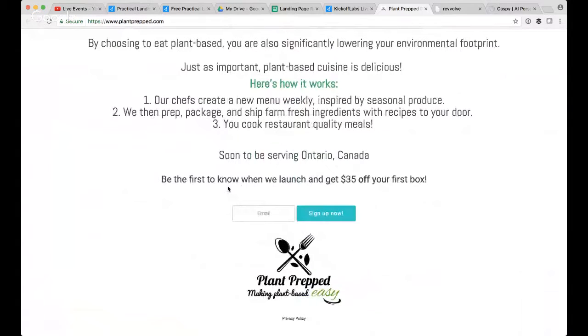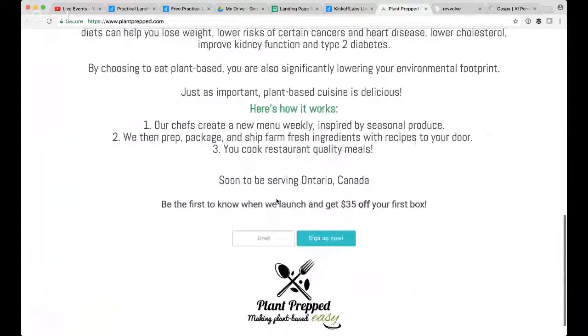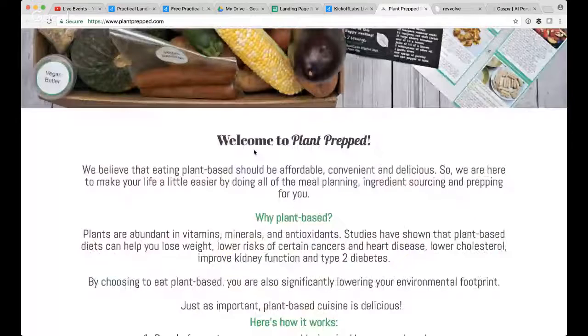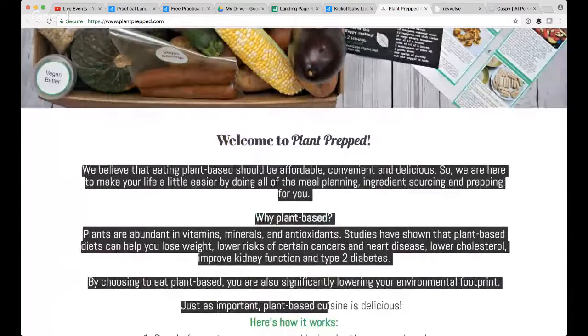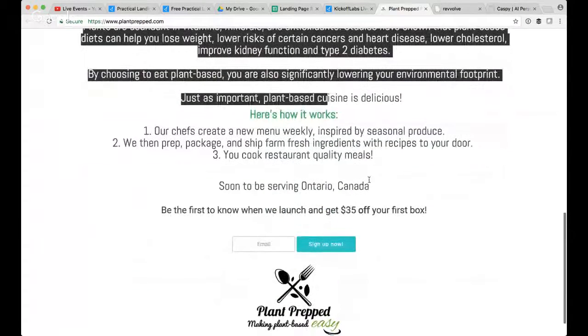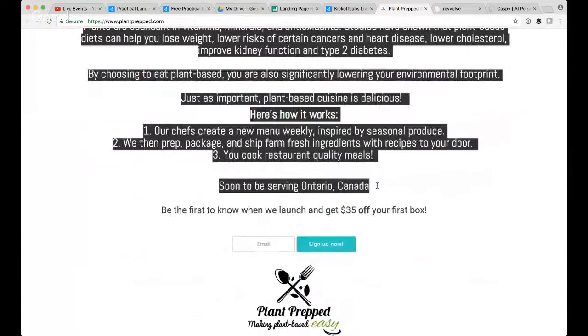So here's my feedback. You see this stuff, like you've got this logo here, and you've got a sign up box: the logo, the tagline, and the sign up box. And I don't see a tagline here. I just see welcome to Plant Prepped. This is all great copy to have below the fold, and I actually like the placement of most of this copy below the fold.